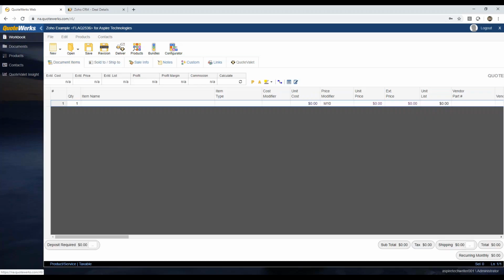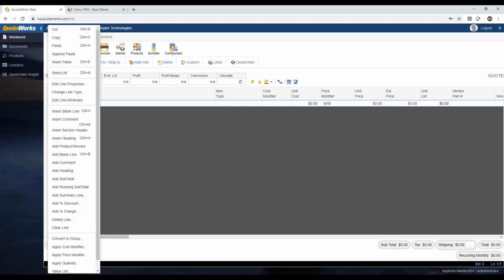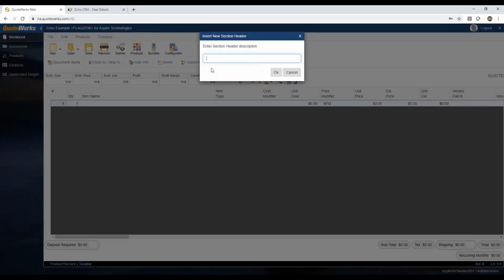So if we click back over to the Document Items tab, QuoteWerks Web does support section headers. So if you're using section headers, this is a great time to add these before we start adding items to the document. For those of you not familiar, section headers are a great way to organize your document. So if you right-click on the Document Items window like I did just here, this will bring up the Edit menu, and this Edit menu allows me to insert section headers. And section headers just allow me to create different sections in my document.